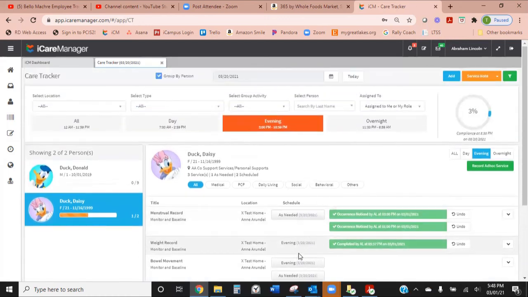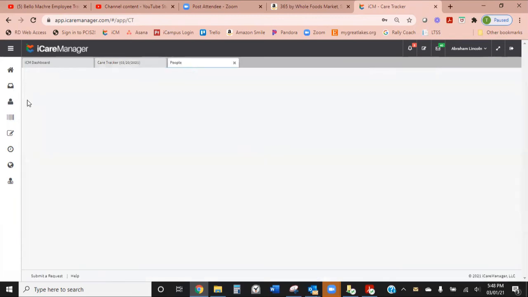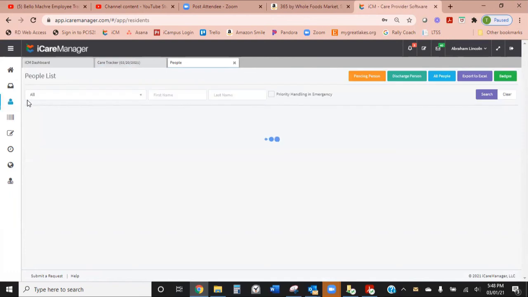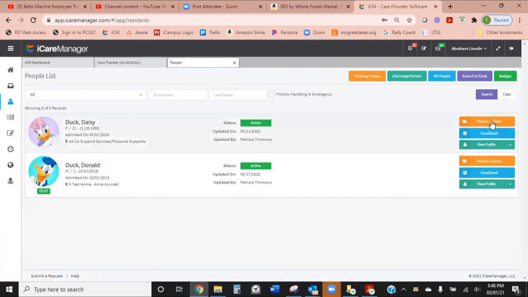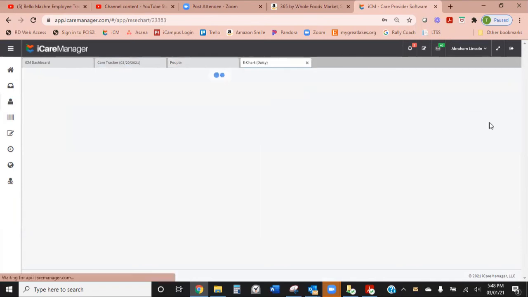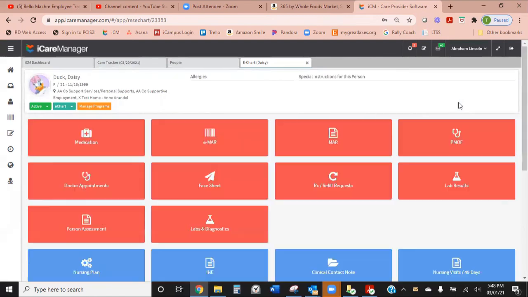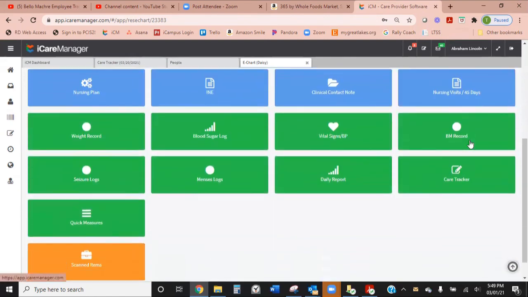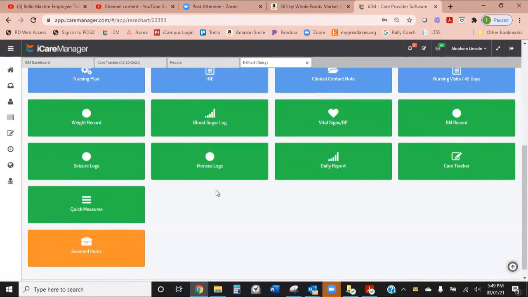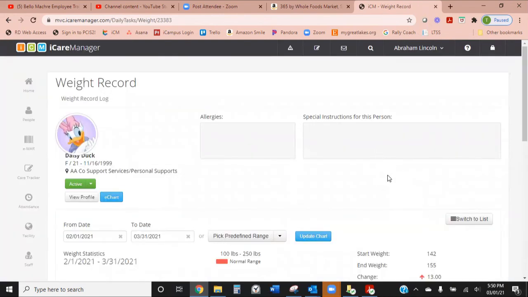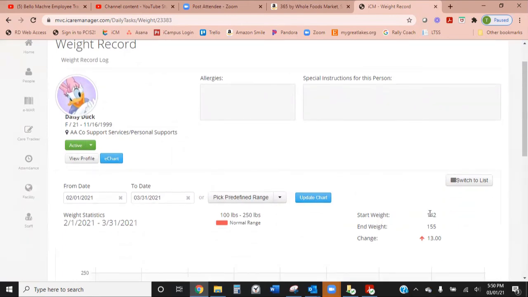I do wanna show you how to pull this weight chart. So in order to do that, you're gonna go to the People tab. And you're going to go to Daisy Duck's eChart. And you're going to scroll down to these lovely green buttons. And you have the weight record here. So now we have our weight chart. You can see the start weight. This would be the first weight that was ever put into iCM for this person. And this would be the last weight that we see for this person.